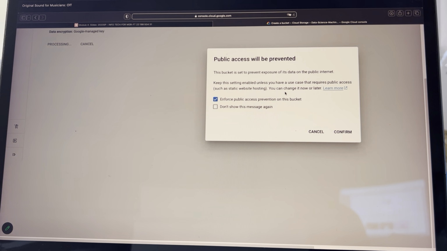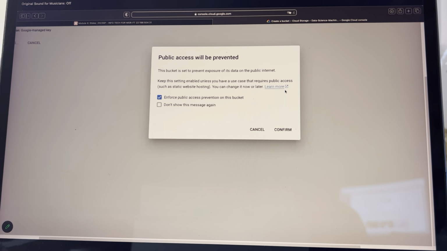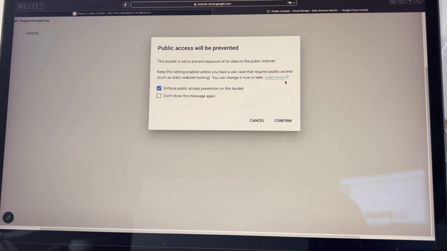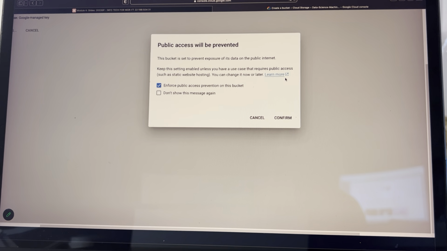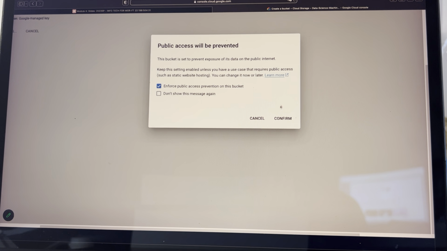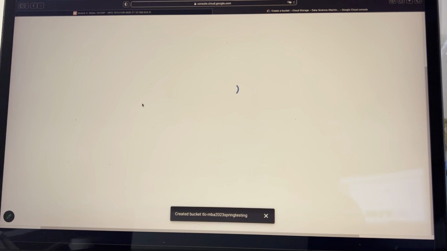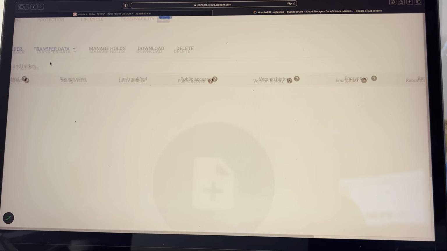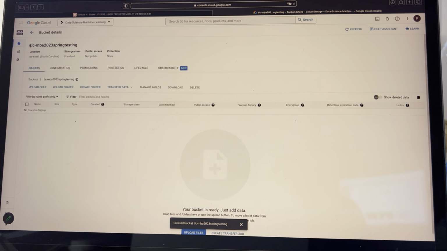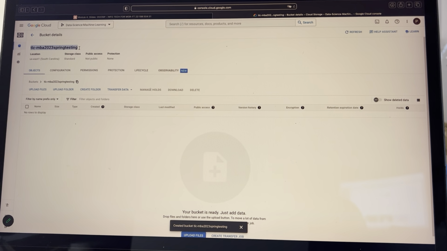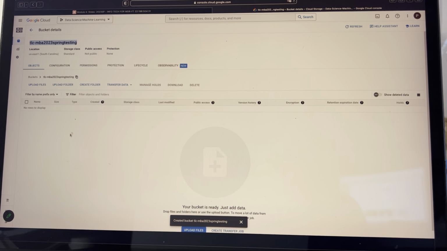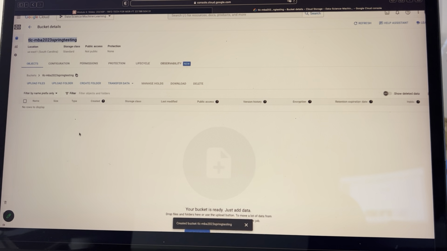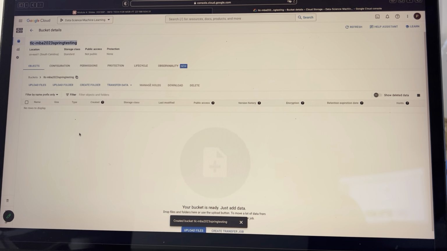Here is an alert that if you share this bucket and you make all of this public, somebody can gain access to your data. So I click here, and right now it's processing. Do you see here my bucket? TLC MBA 2023 spring testing. It's empty. Do you see? I don't have data here. Okay. So right now I have my repository of data.